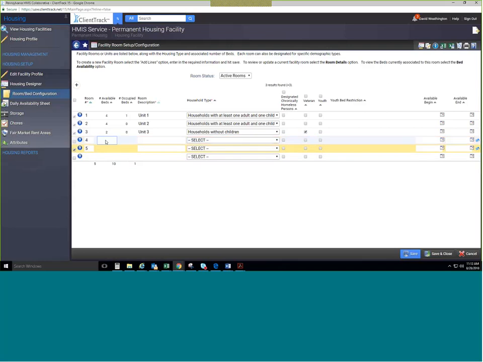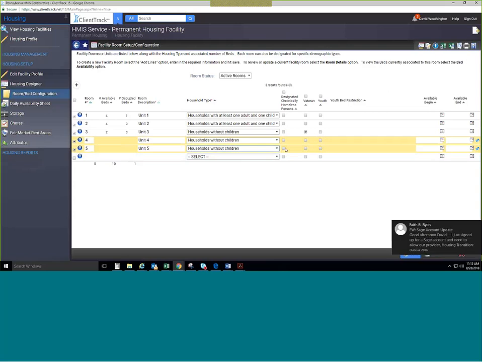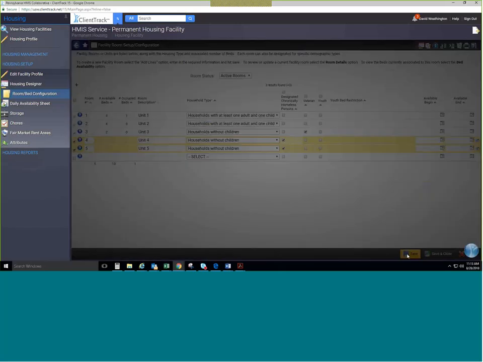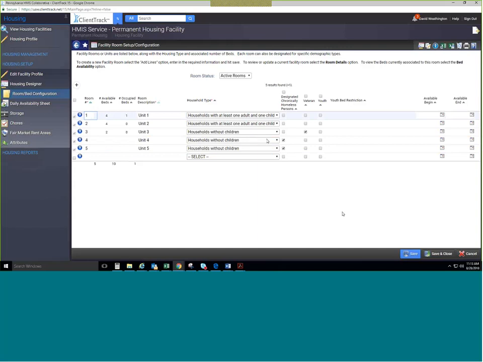We'll add 2 new rooms. We'll name it, we'll say, there we go, Unit 5. If we wanted to, we could say this. We'll click save, and it'll save those rooms in there.